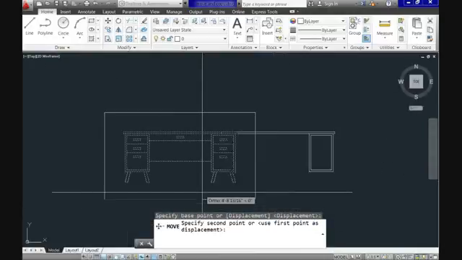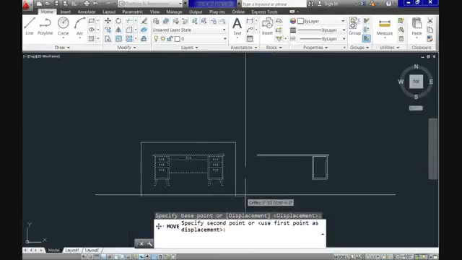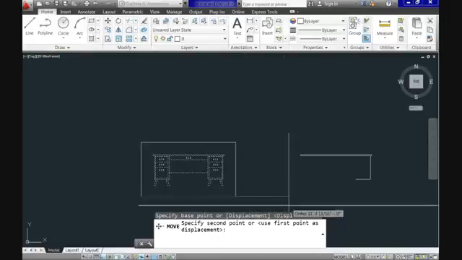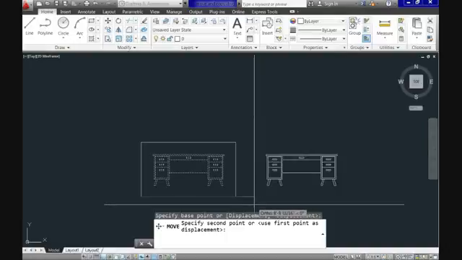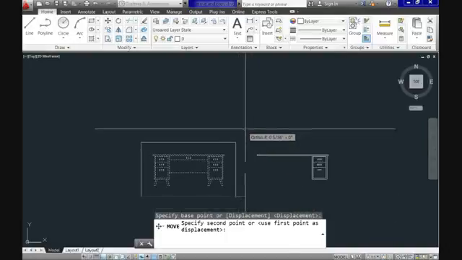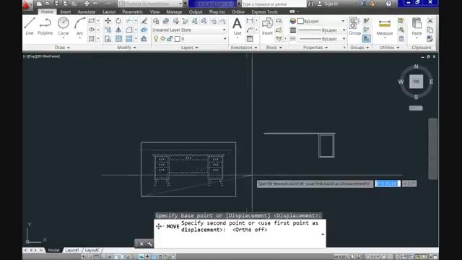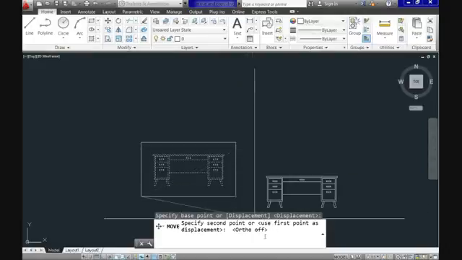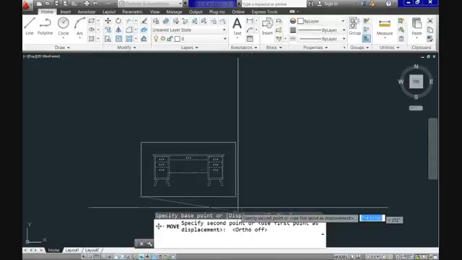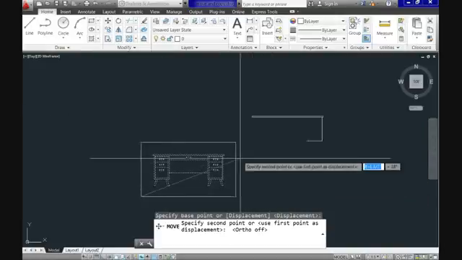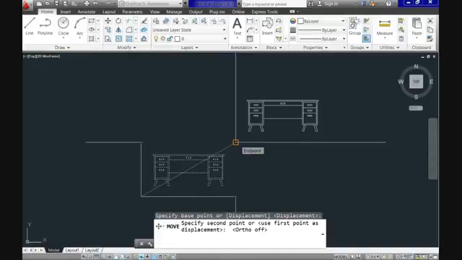Now notice that you can see a preview of your objects moving while you move the crosshair, and the original object appears in dotted lines. Now, look at the command prompt and see that it says specify second point or use first point as displacement. And basically, that means where do you want CAD to move your object. And once you are where you plan, just click in your intended place and it will move as you indicated.